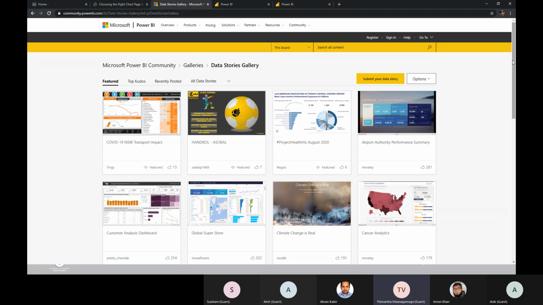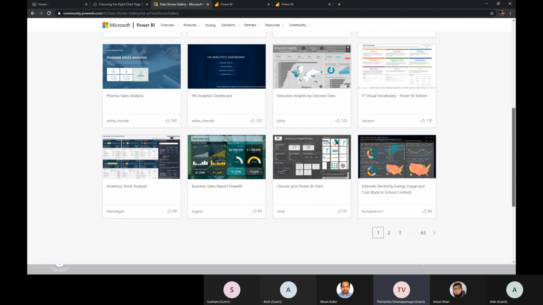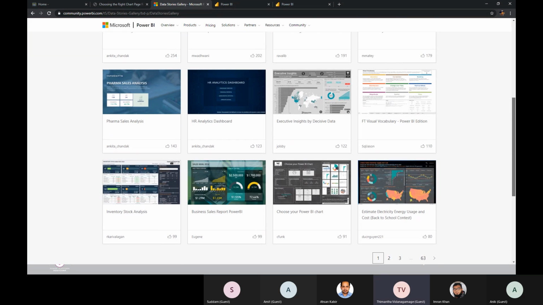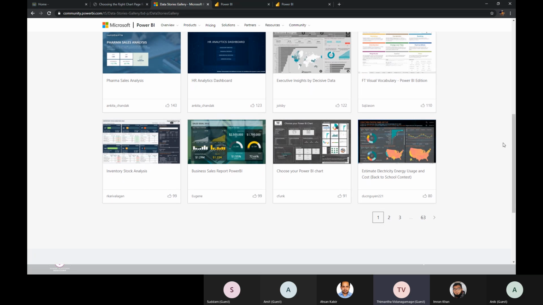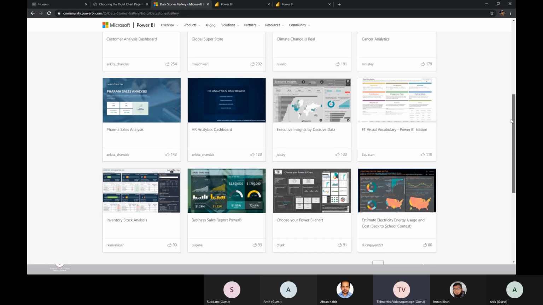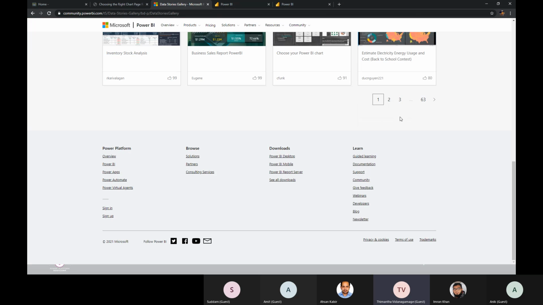So what it provides you is what people had worked, what people had done with Power BI. The different types of reports they had built with Power BI can be seen in this Power BI data stories gallery web page.